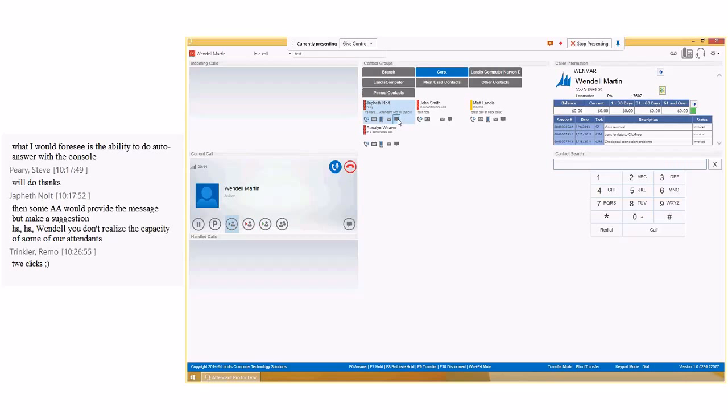And I can start an IM with Japheth to see if he wants to take this call. But one of the features that I think is incredibly powerful in the Attendant Pro, one of my favorite features, is this. I click, okay, so I have a current call here. I click this email button.